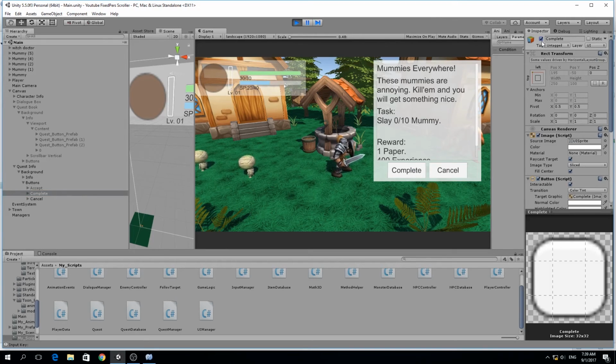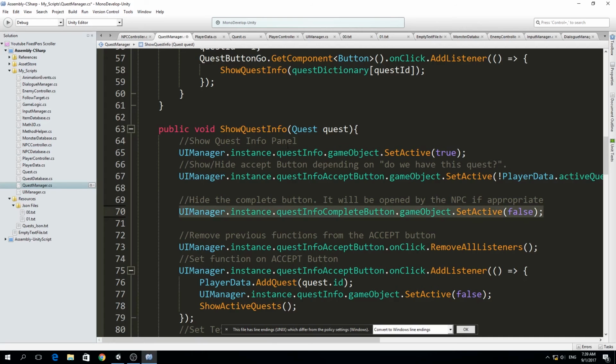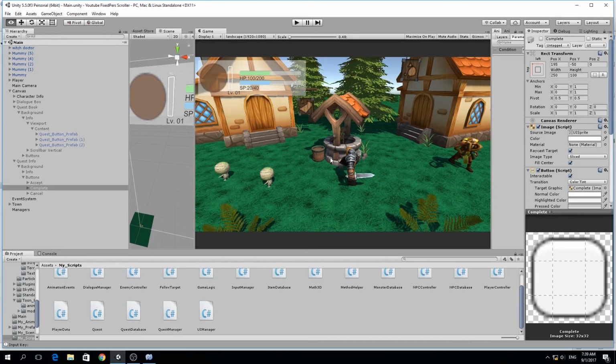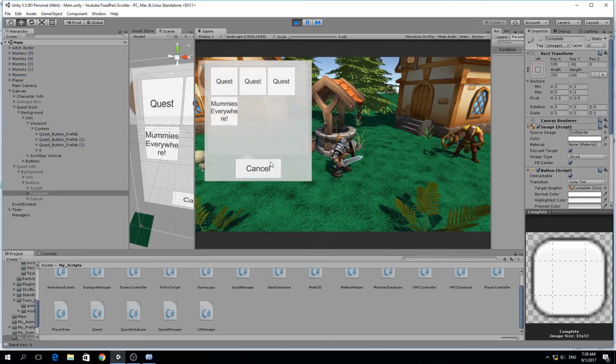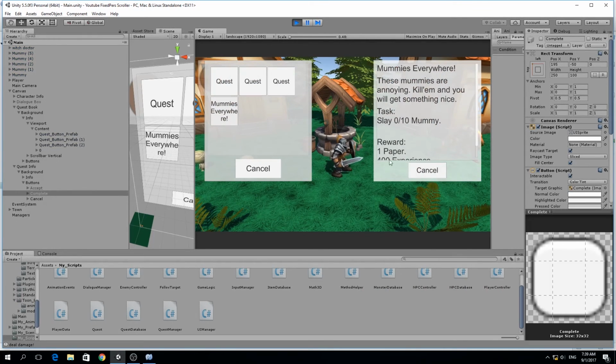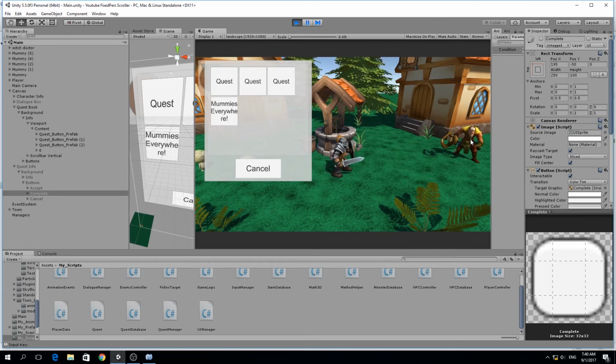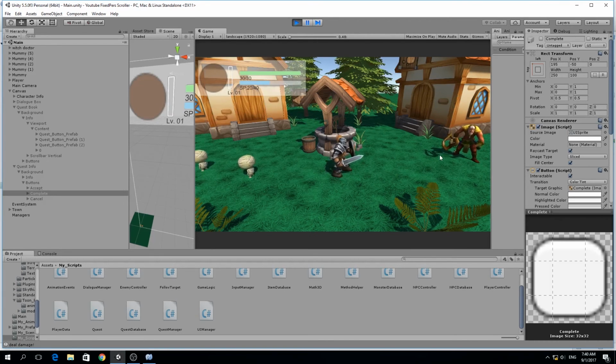And this complete button, we're always going to hide it, because when we open the quest from our quest book, sorry, let me try to open it. When we open the quest from our quest book, I don't want the button to appear here. So even if we completed the quest, I don't want to be able to complete the quest from my quest book. I need to travel back to the NPC that gave me the quest to complete it.